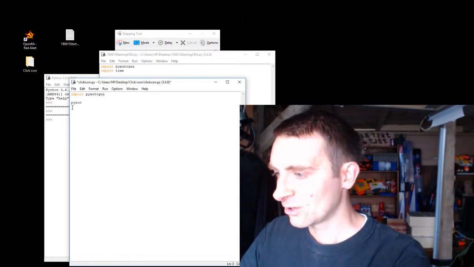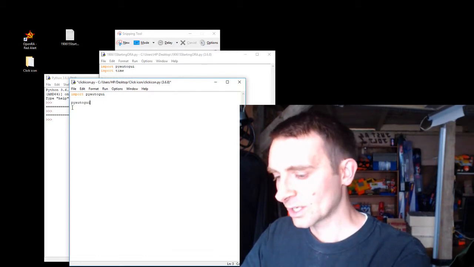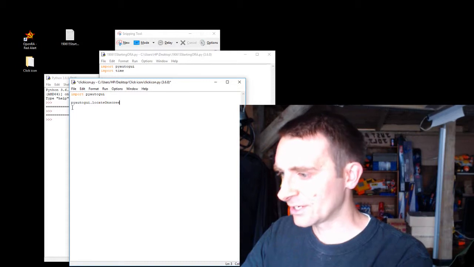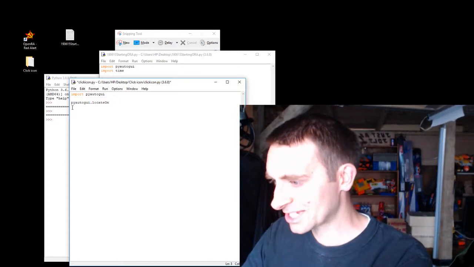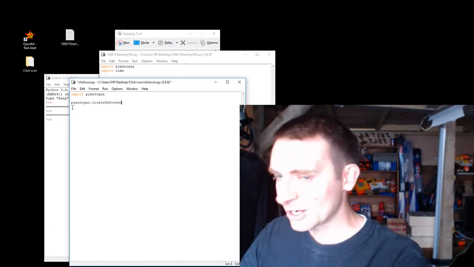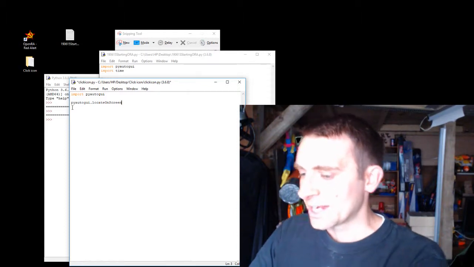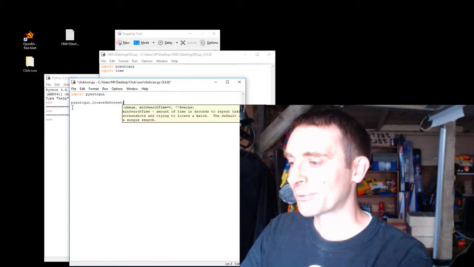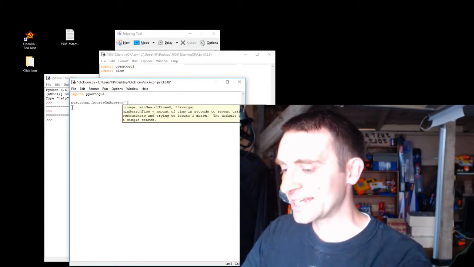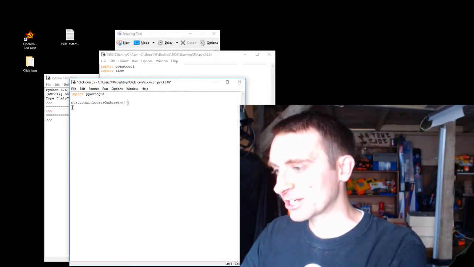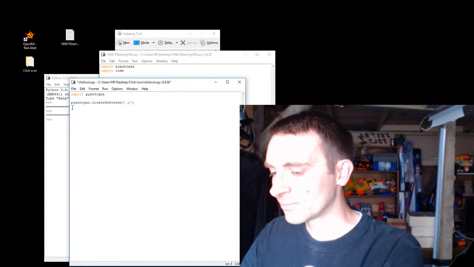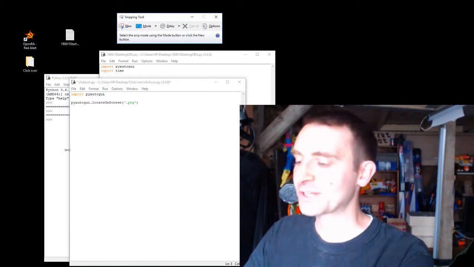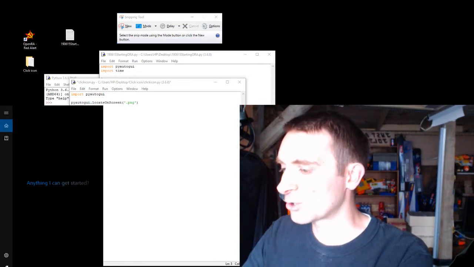PyAutoGUI.locateOnScreen. Note the camel caps there. I actually missed out the S there, camel caps. LocateOnScreen. Now, in terms of a parameter, the thing that we're going to put in the brackets here, the parameter that we're going to tell it to operate on, we actually need to create a file for it to find. And we're going to create a PNG file for it to find today. And that's the reason I've got the snipping tool up. Now, if you want to know how to find the snipping tool, you just go down to Cortana search.